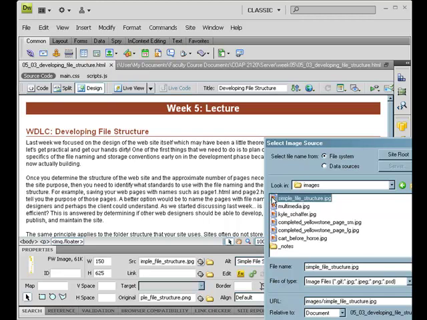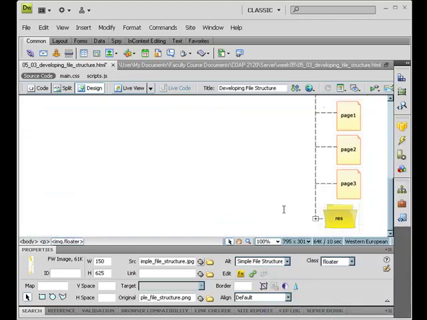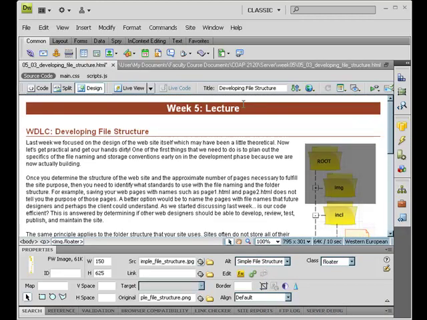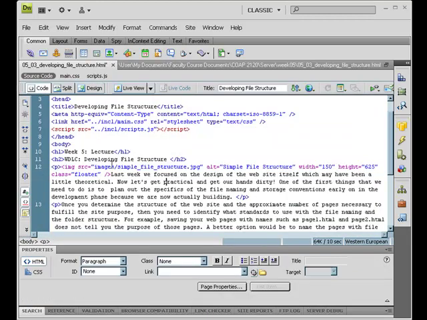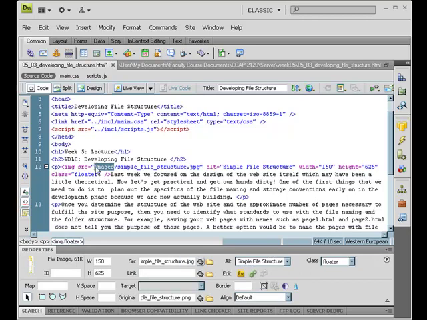Now I can go back to the code and show you. So now the simple file structure image is not having to go outside of the week 5 folder and into the week 6 folder to get that image. So in theory, that would make the page load that much faster. The user would be able to get to the image that much faster.